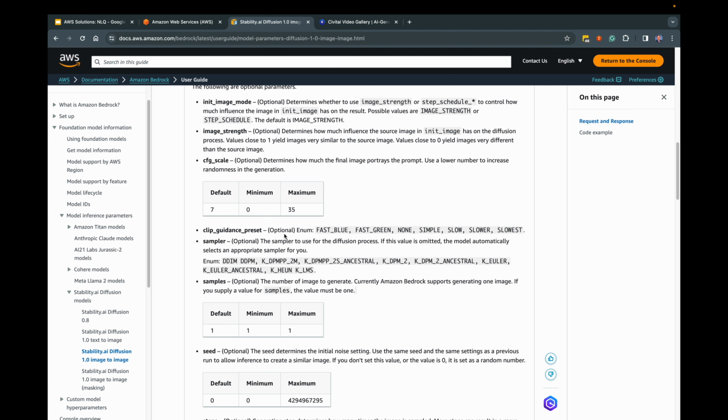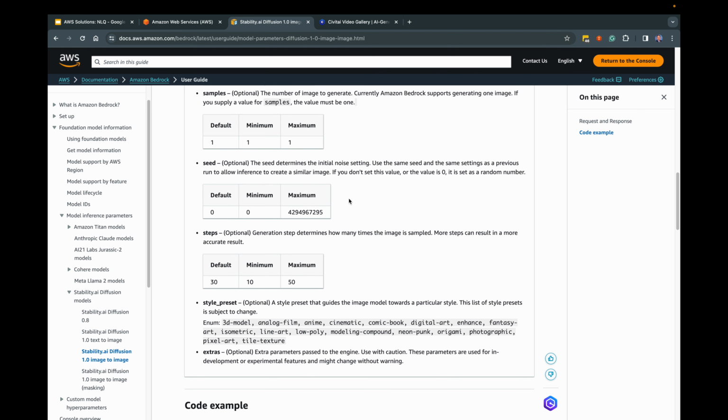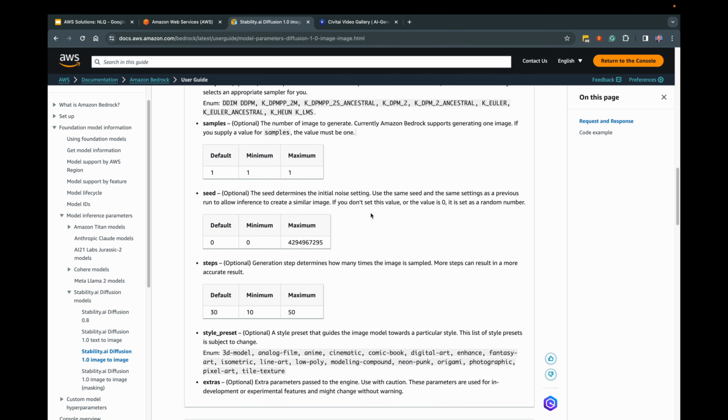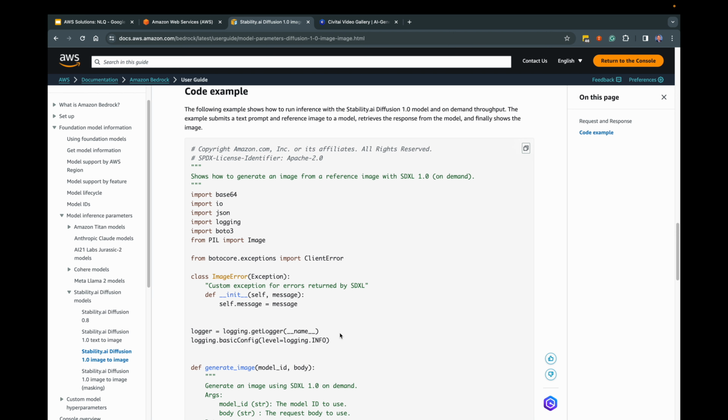And again, many of these are optional. You don't need to use them. If I've used them in my code, you can just comment them out and the code will still run just fine. And then we have things like seed and step. Those are all the same. Your sampler is the same as the text image, the style presets, etc. Those are all similar. And then they have this code sample, and this is what I started with.